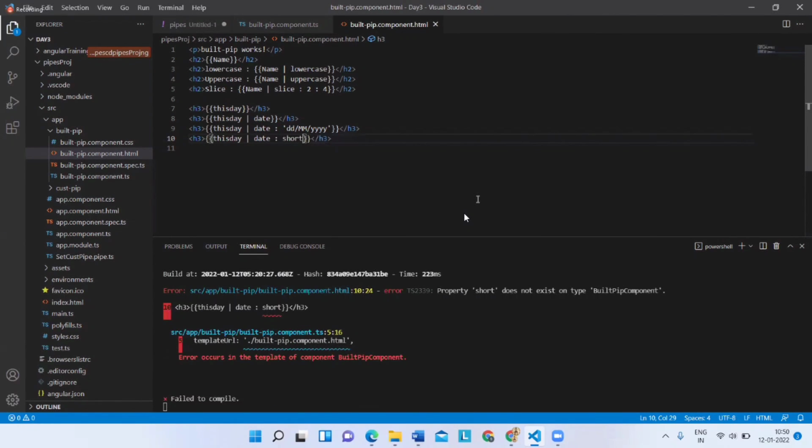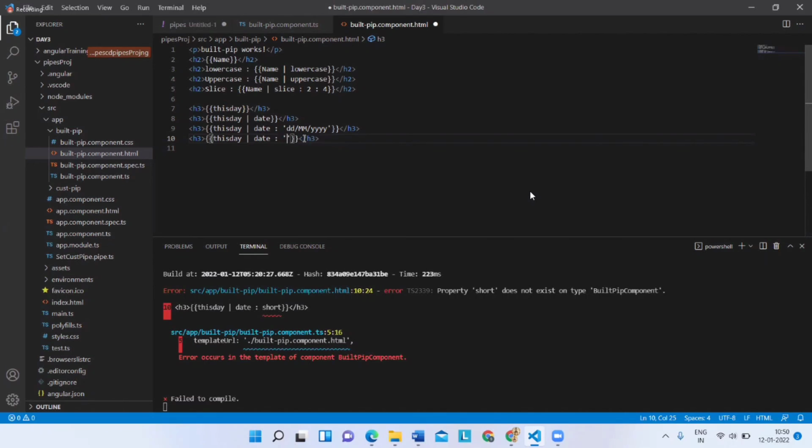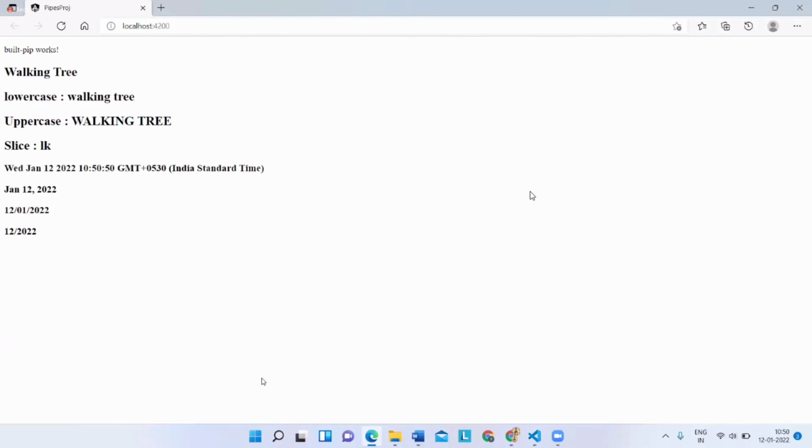Chart is not working. Okay, I'll check this. So if I want it in DD, YYYY. So whichever format, there are a lot of date formats.